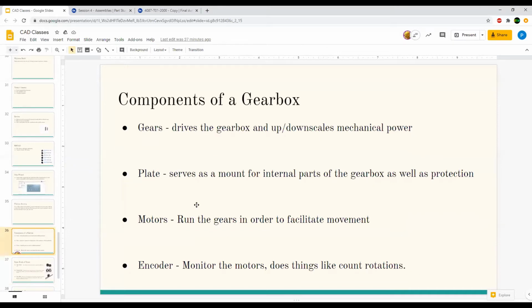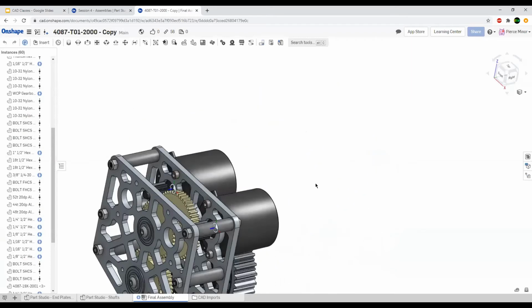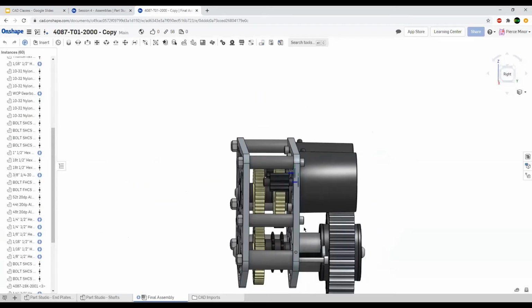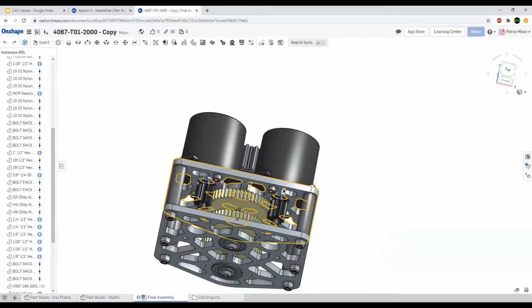Then the next important part of a gearbox is a motor. These are also probably fairly obvious, because how are we going to get power into the gearbox? Of course, motors. The one we'll be designing today has two. Common gearboxes for FRC can range anywhere from 1 to 3 motors that I've seen. At least 3 is the most I've seen. I'm sure someone's tried to put 4 in at some point.